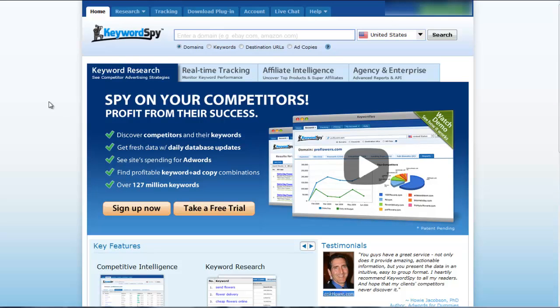keywordspy.com. And this tool here is very similar to SpyFu. Okay, there's not much difference. They just display the data in a very different format. So take your pick. You might like this one better than the other, or you might like SpyFu better. It's your own personal preference. I personally like SpyFu better, but it's up to you.